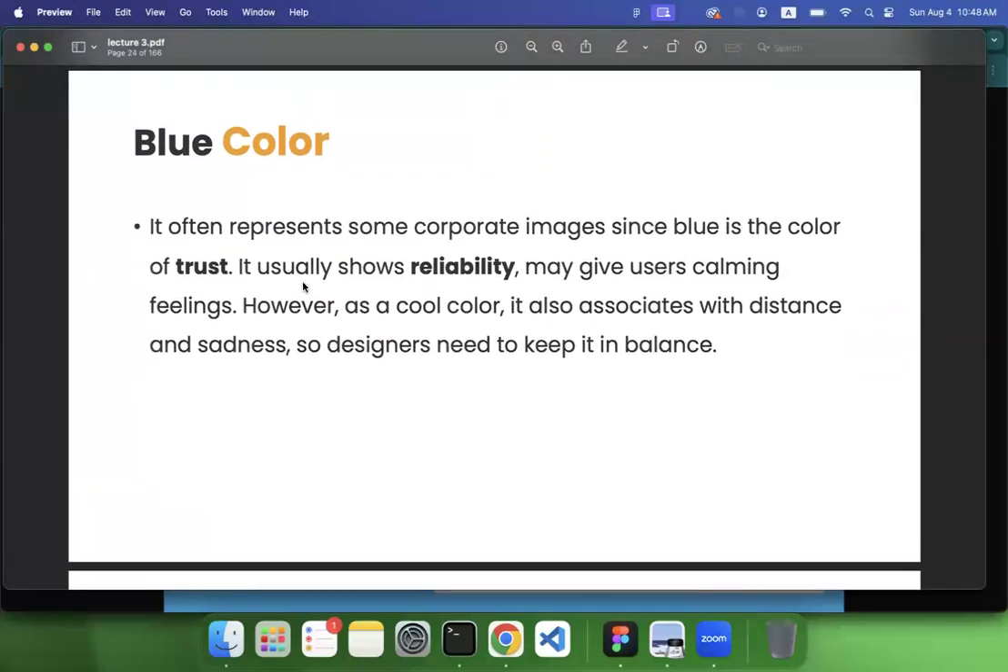All right. Next, we have blue color. It often represents corporate images since blue is the color of trust. It usually shows reliability, and may give users calming feelings. However, as a cool color, it associates with distance and sadness. So designers need to keep it in balance. Blue color conveys trustworthiness and also reliability to your users.